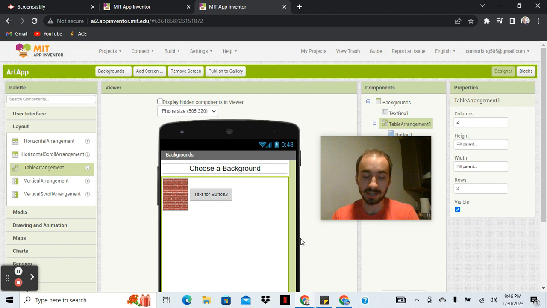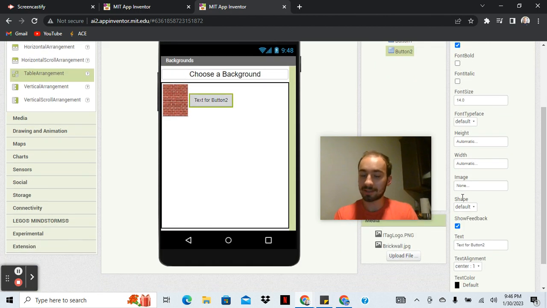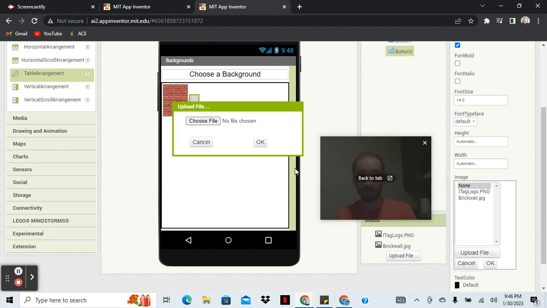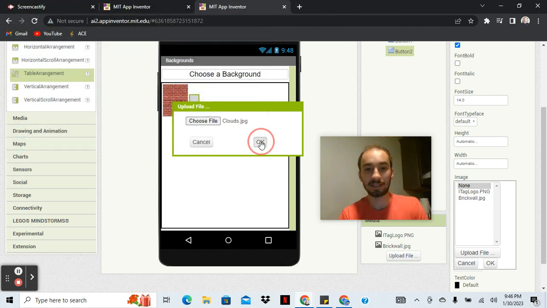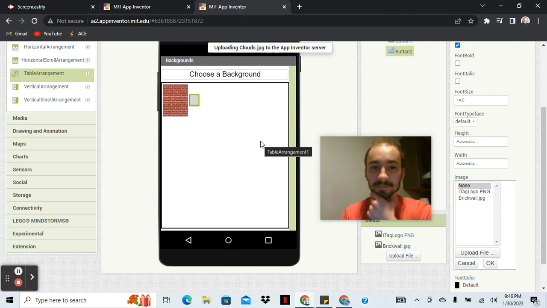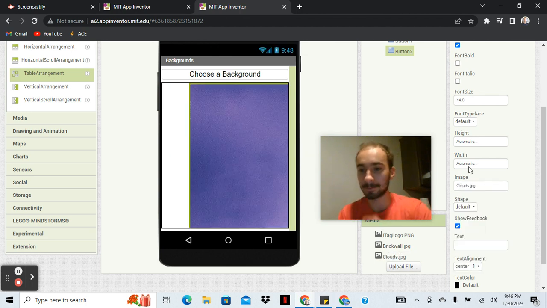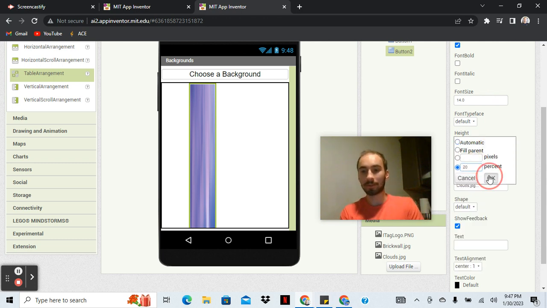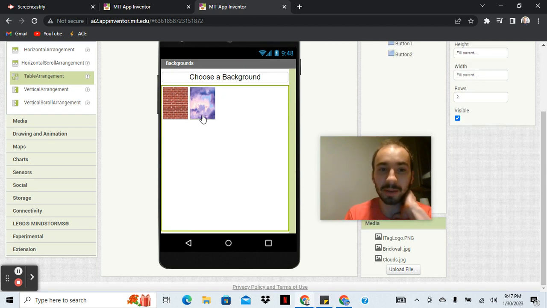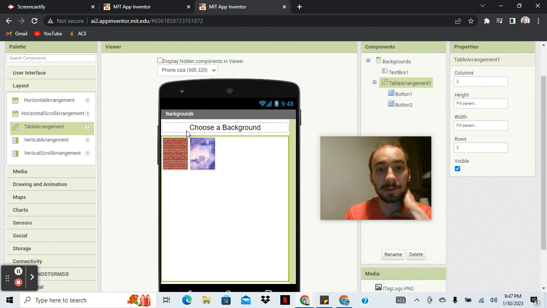But I think everything else is gonna have a background. And I don't like the text, so I'm gonna delete the text, and I'm gonna give it a picture instead. So go to image, upload, and I'm gonna find a different background I have the user choose from. Let's give him clouds. Okay, great. And it looks weird, so we're gonna do what we did before, hit 20%, and then we'll do 20%. Okay, cool. Now they can choose a background for their art.